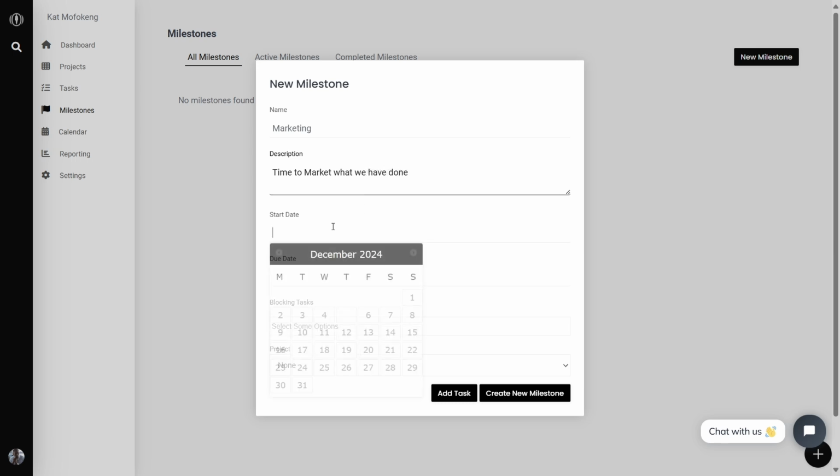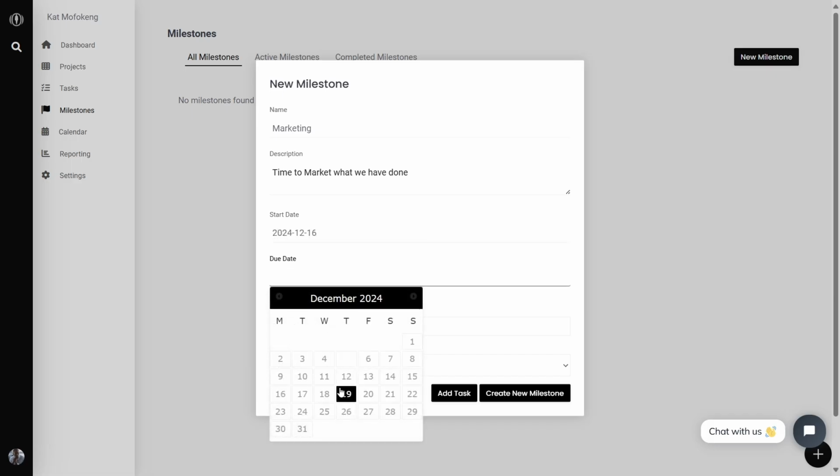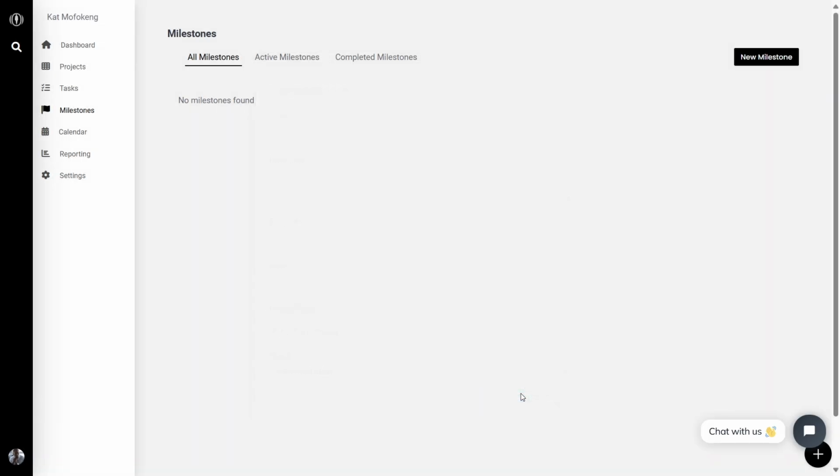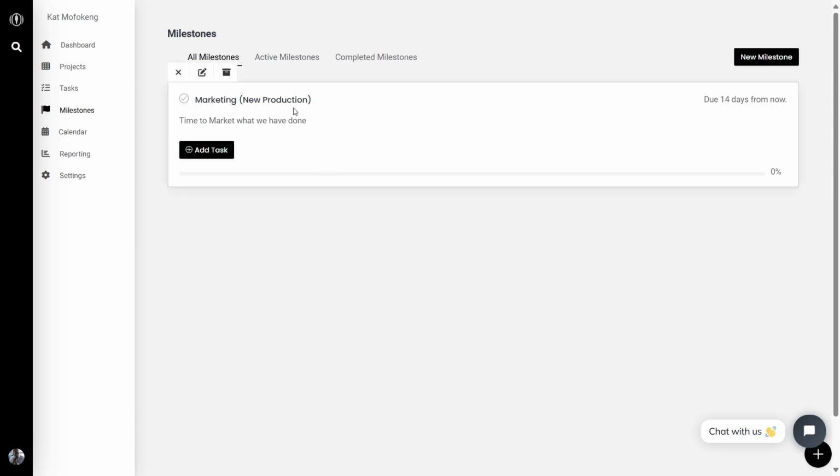Give it a description, have the start date, the end date, and then we can select what tasks are blocking it, select the previous task that we created, and assign it to a project as well. And we will create the milestone, and bam, we have our milestone. And you can simply have it completed by clicking over here.